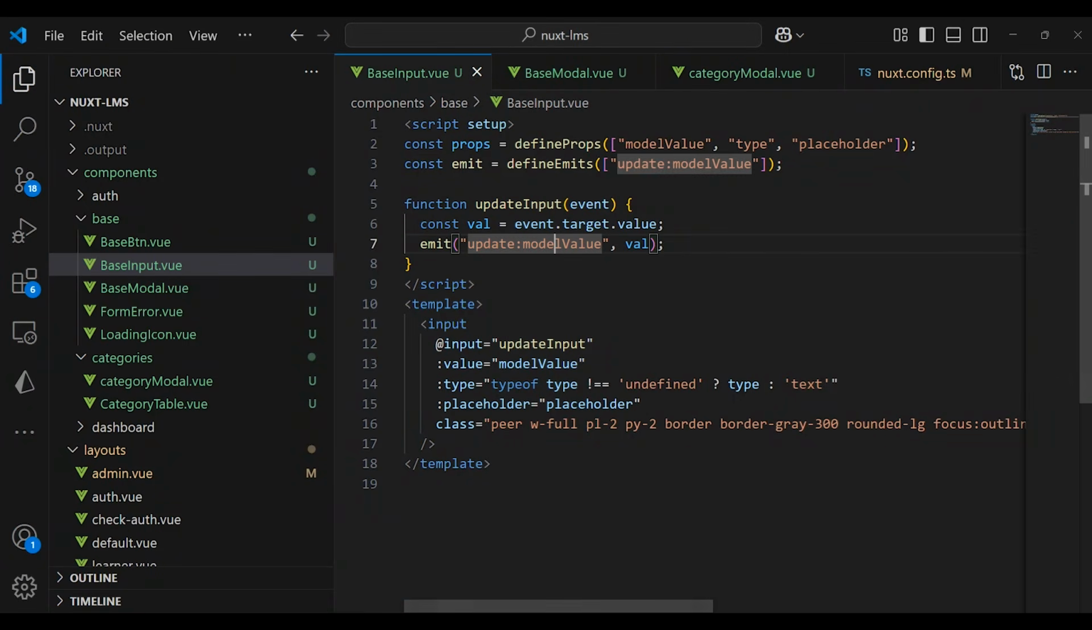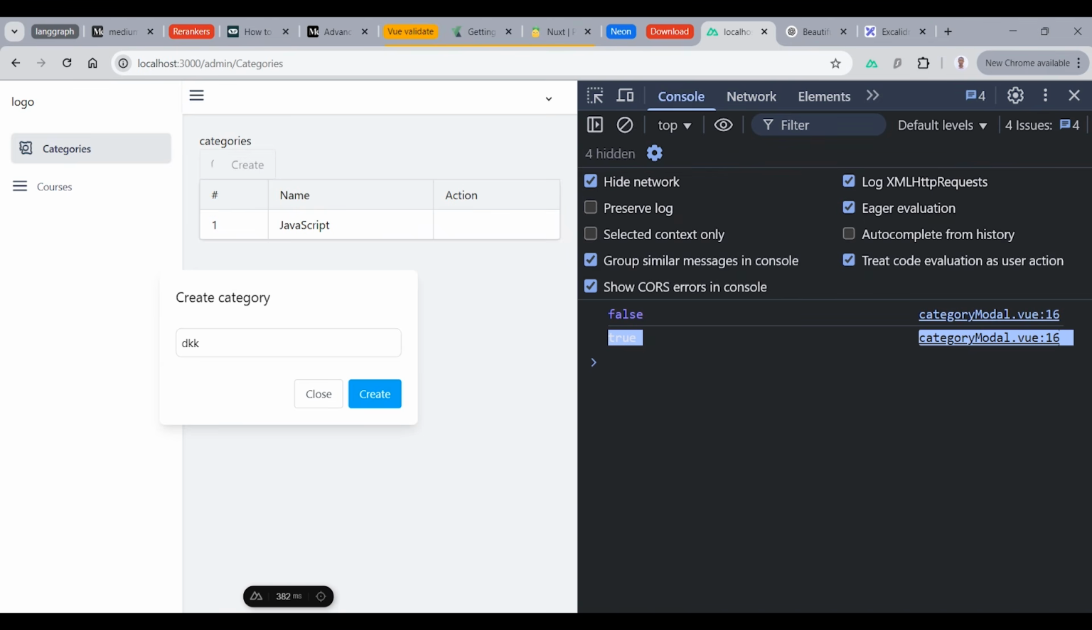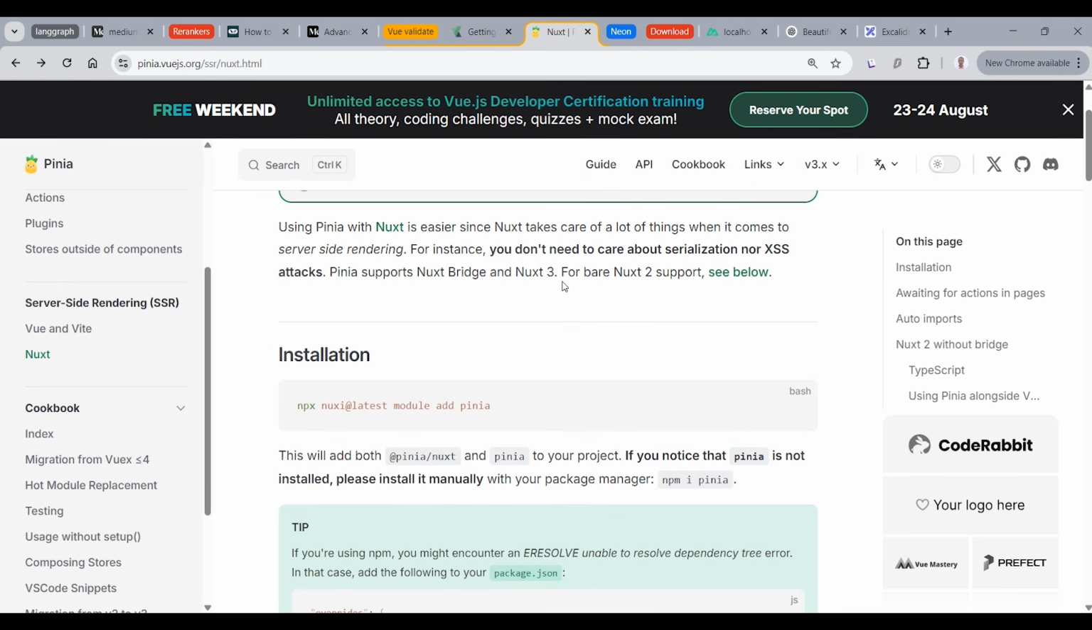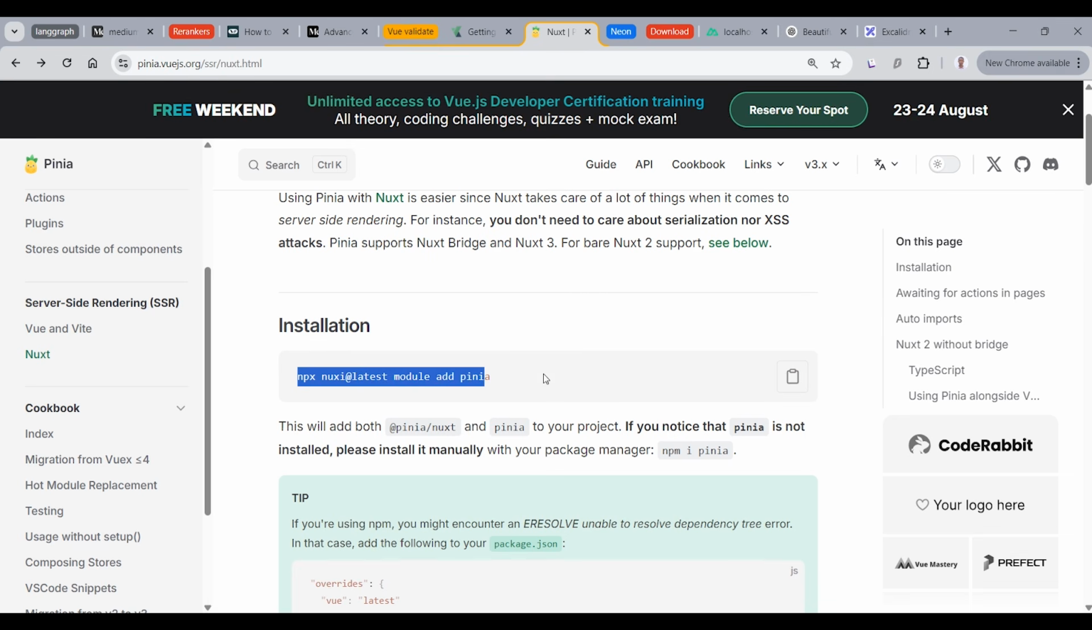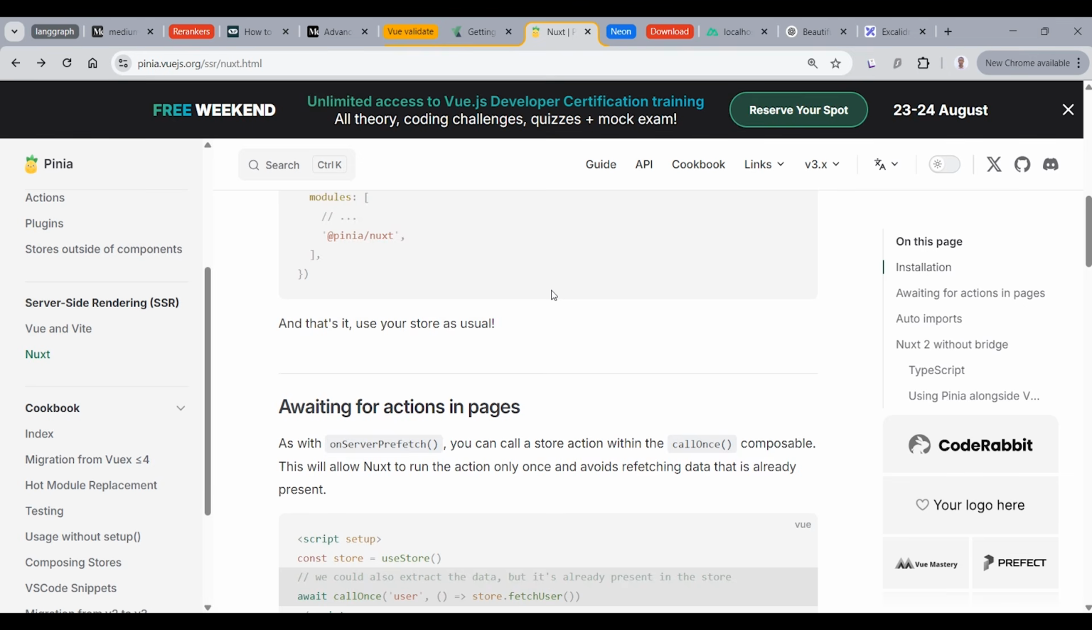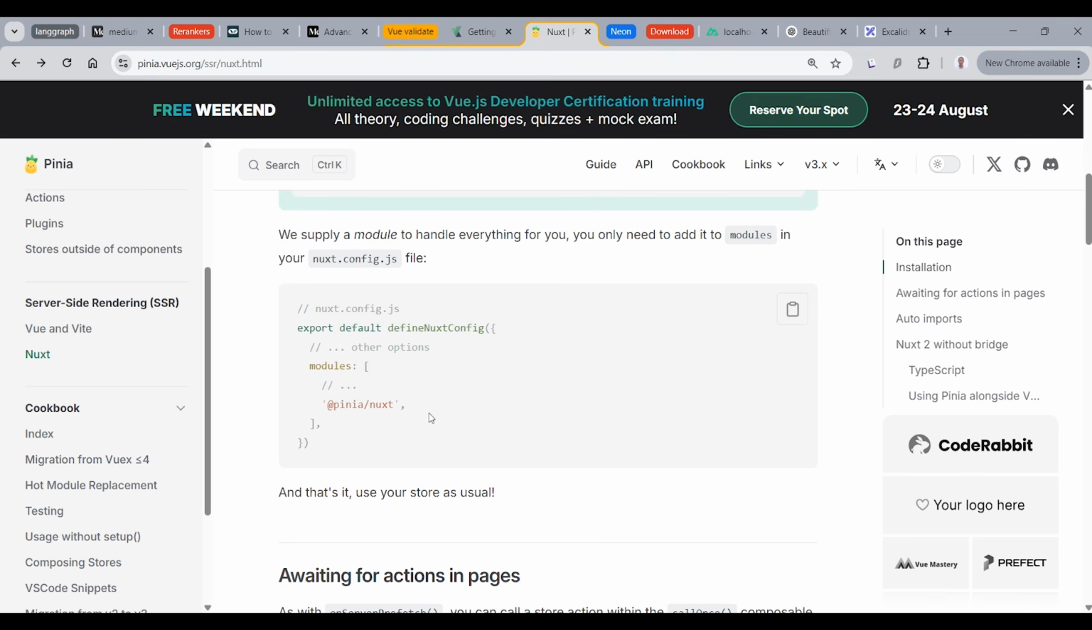And now we are going to start interacting with the server, because we already created all our endpoints, and we are going to use Pinia here, guys. Pinia is a state management library that allows you to manage the state inside of a Vue app. If you don't know what Pinia is, go check out this video where I teach everything you need to know about Pinia, guys. And now we are going to copy this command in order to install Pinia. Once you type this, it's going to add the Pinia module into the modules array.